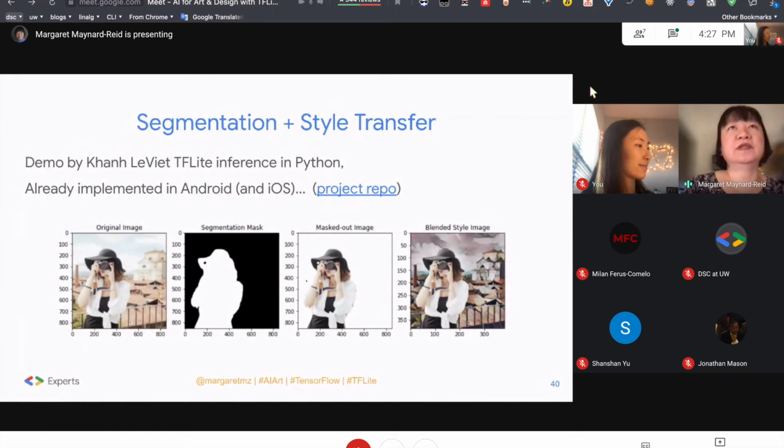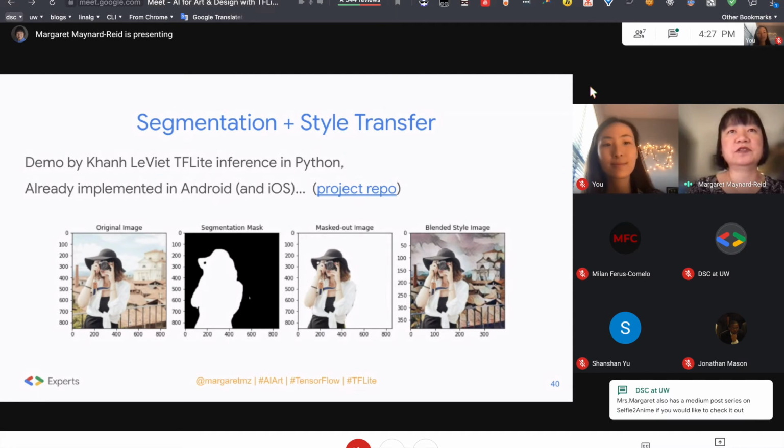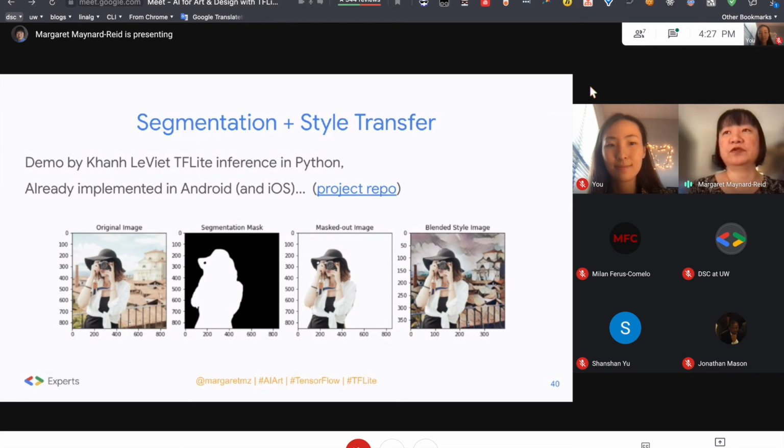And then another one is segmentation plus style transfer. In this one, we apply the segmentation first, and then segment the foreground and background. Then we apply the style transfer to just the background. This is a very interesting use case because sometimes when you apply just the style transfer to a human face or human portrait, it may not look so great, but if you apply it to just the background, it has a really artistic feel, and you preserve the foreground of the human pose and the human face.